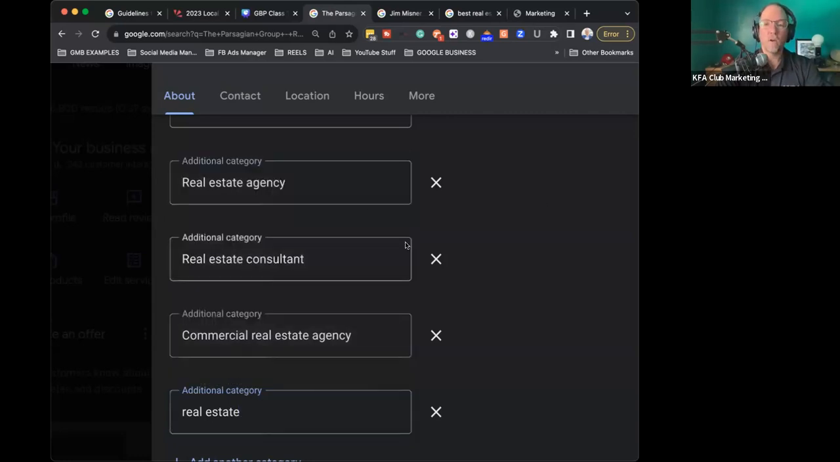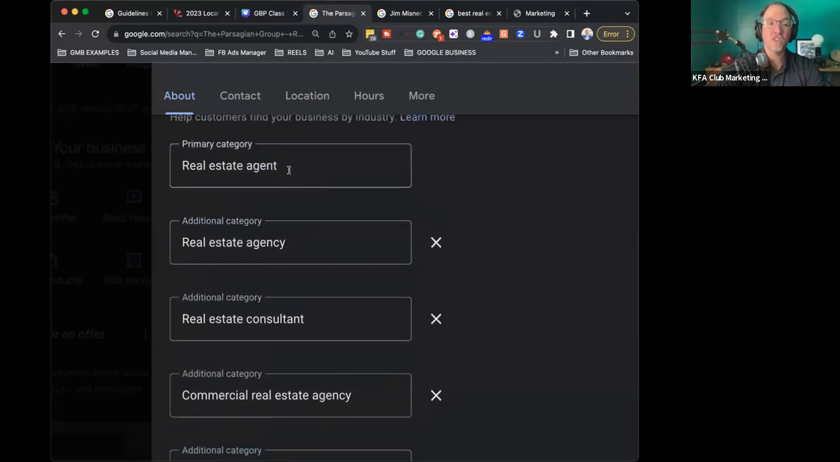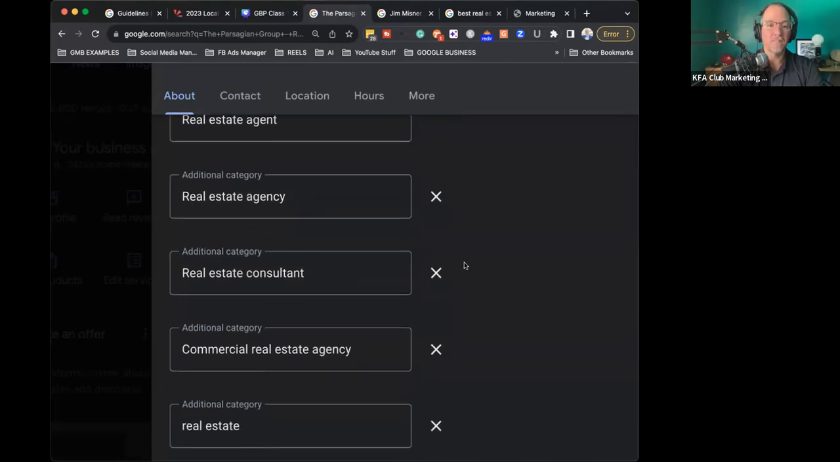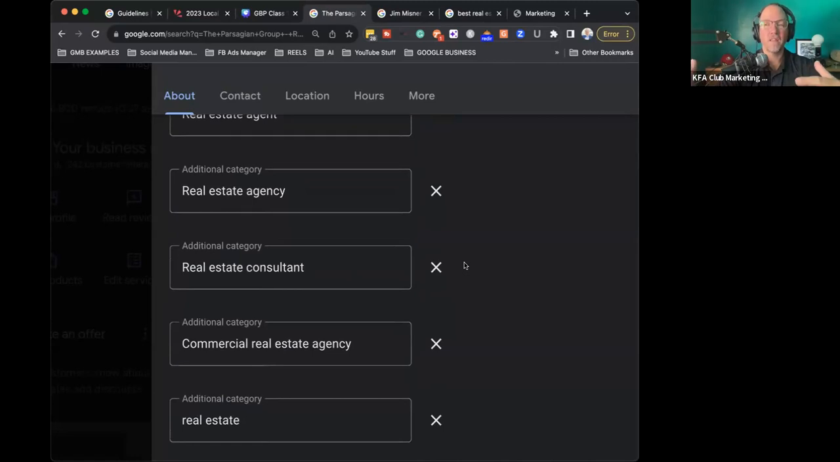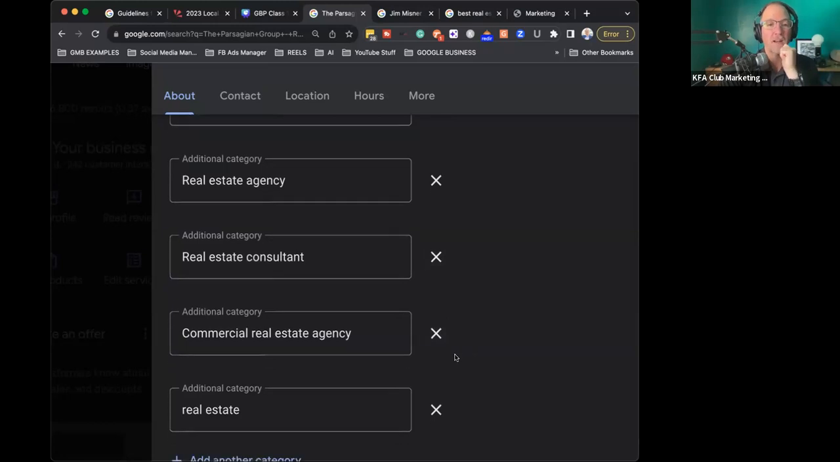Now, the primary category is the number one rank factor. Your secondary categories are the number 7 rank factor. So if you're using real estate agent as your primary, use real estate agency as a secondary and real estate consultant as a secondary. You can have up to 9 secondary categories, but don't use all 9. Because one of the things that Google says is if you use too many that aren't relevant, it actually can turn your ranking factor upside down, and it's gonna hurt your ranking factor.